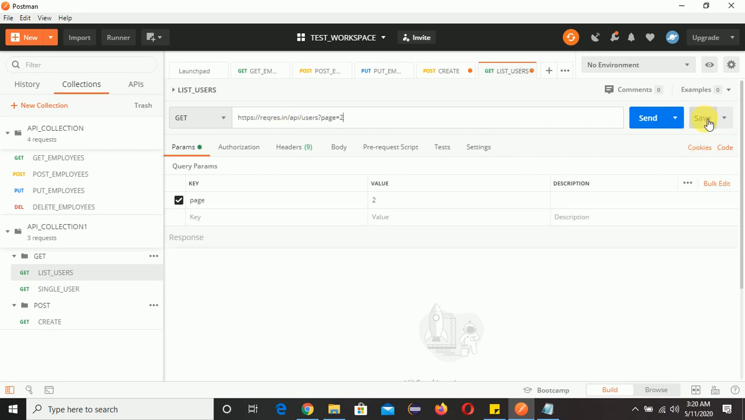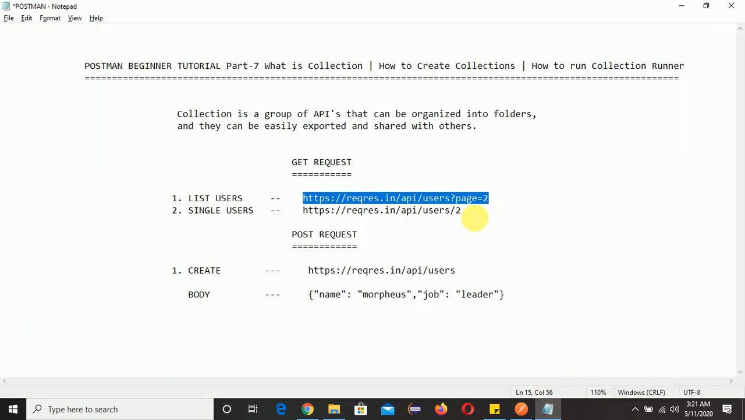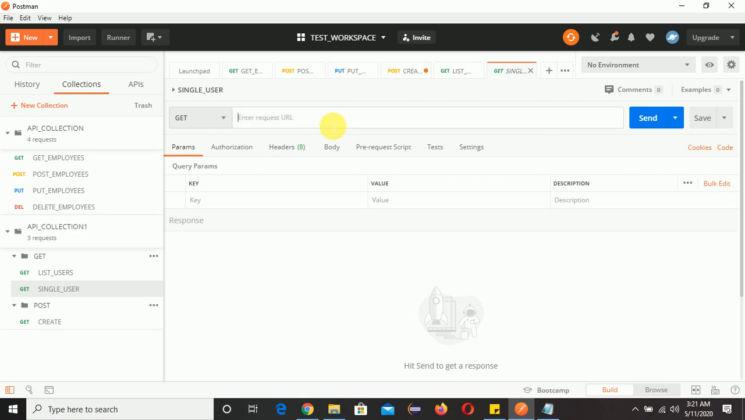Make sure you save, right? If you see this orange dot here, it means it is not saved. Once you click on the save button, this will disappear. You click on save, so it has now disappeared. Now go to single user, copy this, Control C, go to Postman, paste it here and save it. Now we'll come to this create one, right?